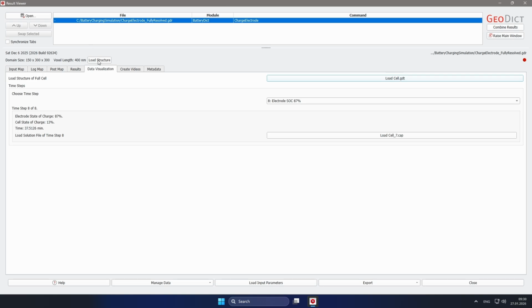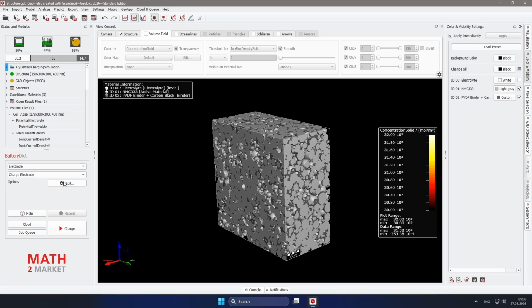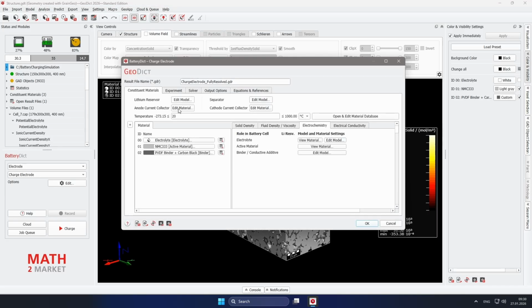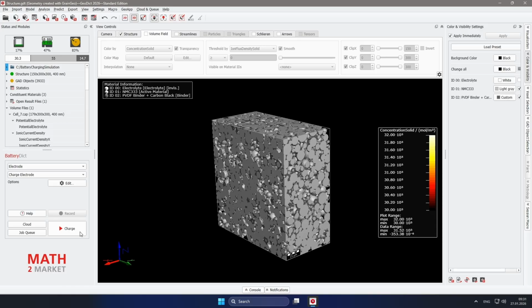For this, load the electrode structure again by clicking Load Structure in the result viewer. Open the Charge Electrode dialog again and change the result file name to Charge Electrode Homogenized. Go to the Solver tab and select the homogenized simulation. The solver type is now Best Meso. Click OK and charge. This will be finished within under 10 minutes.